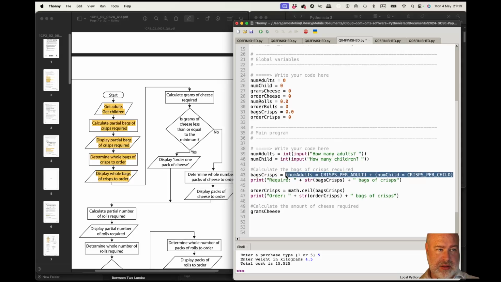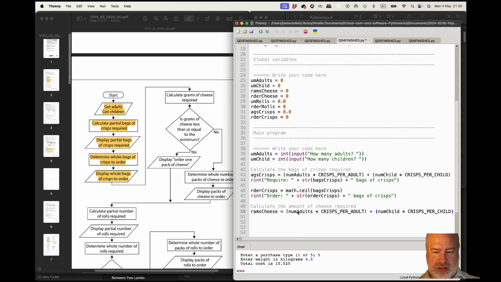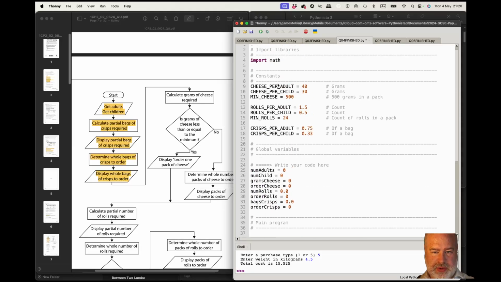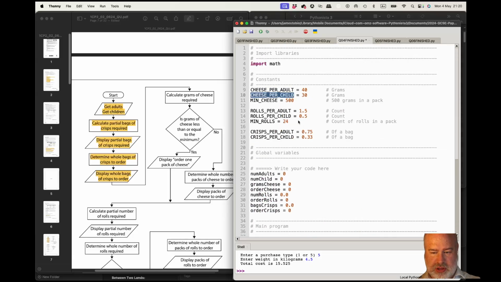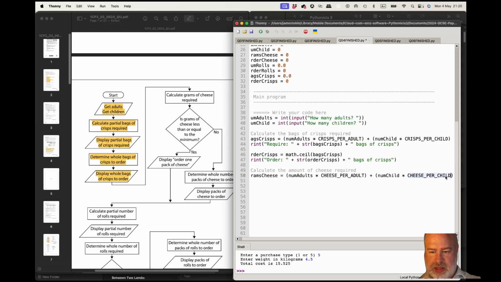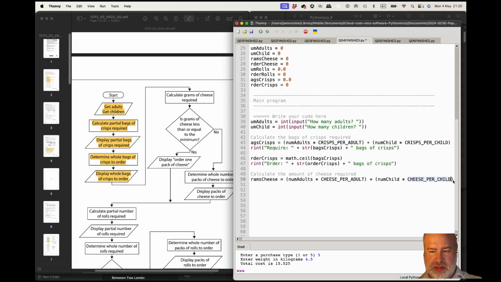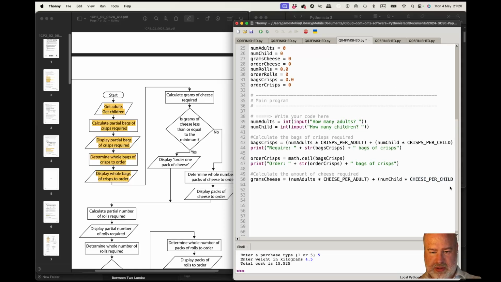It'll be very similar to this, won't it? So I'm going to copy all of this. Equals, but it's going to be cheese per adult instead, and it will be cheese per child. Okay, so it's a little less to write. We've done the hard bit already. Okay, grams of cheese, I'm happy with that, that's fine. The amount of adults times the cheese per adult plus the amount of children times the cheese per child. Okay, that's fine.